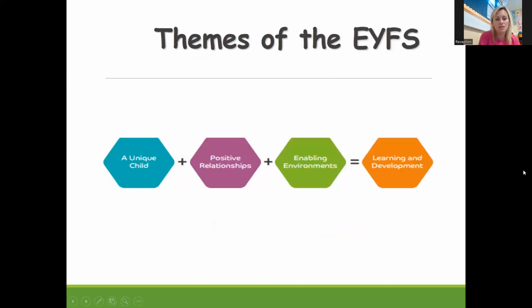So the first slide just takes us through the themes of the early years foundation stage. A unique child suggests that every child is a unique child who is constantly learning and who can be resilient, capable, confident, and self-assured. And that's what we want for our children in the early years. We want them to be confident in the learning, resilient in terms of risk-taking and trying new things in their learning. And if sometimes they find something tricky, to bounce back and keep going rather than giving up.